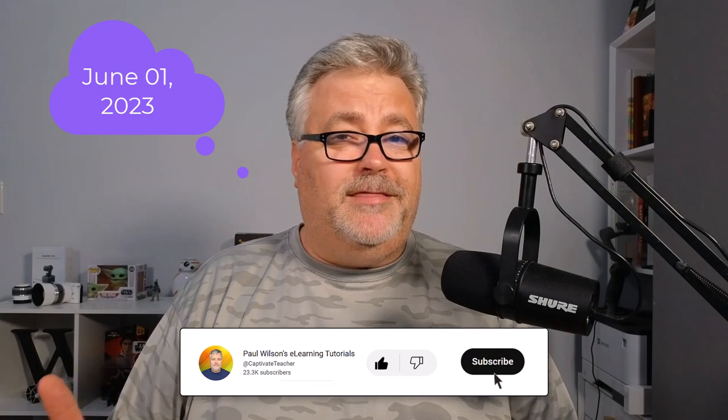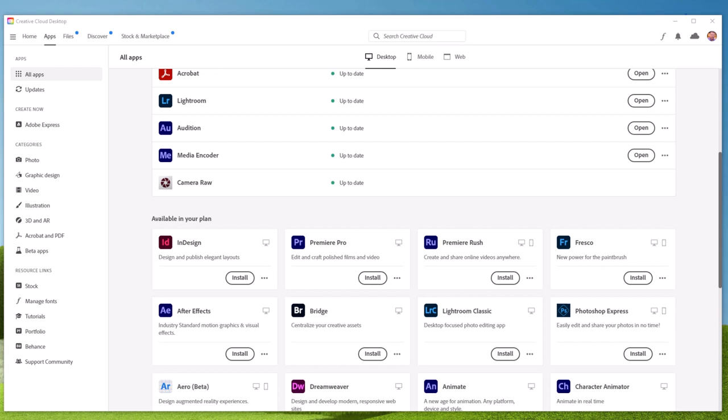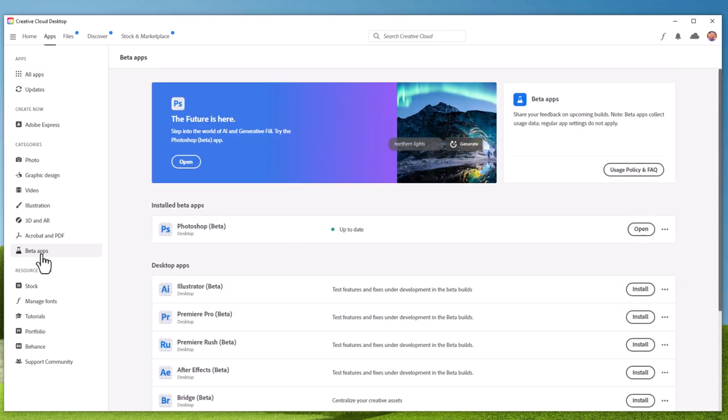So we're going to talk today a little bit about a feature called Generative Fill, which is a new feature that's available in the beta for Adobe Photoshop. And you can get this right now if you are a Creative Cloud subscriber. Right now there is a beta for Photoshop. If you open up your Creative Cloud desktop app, you'll see it under beta apps over here on the left-hand panel. And I've already gone ahead and installed it.